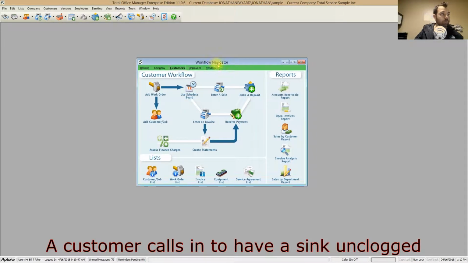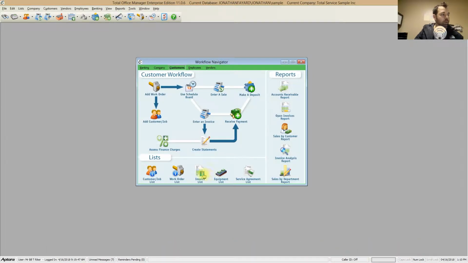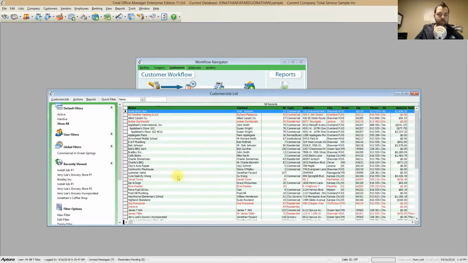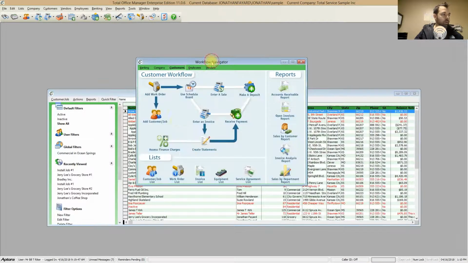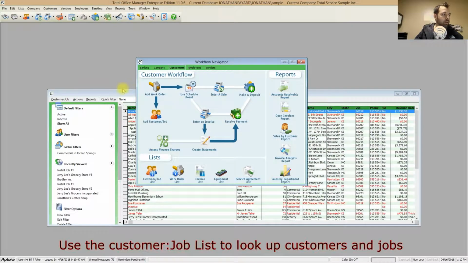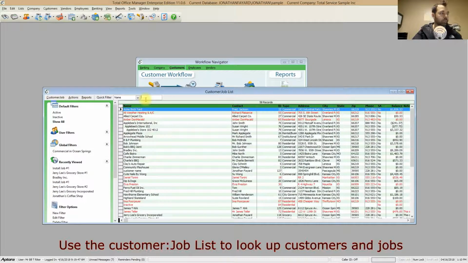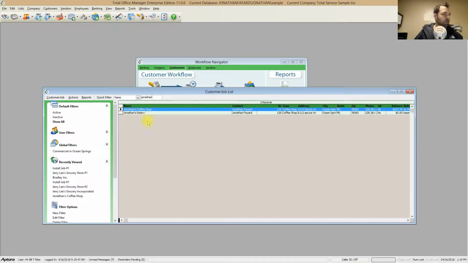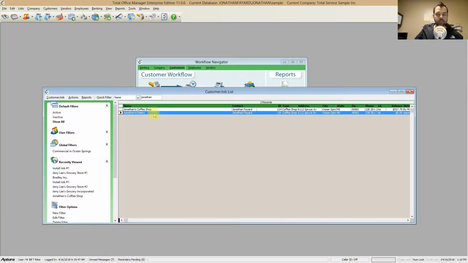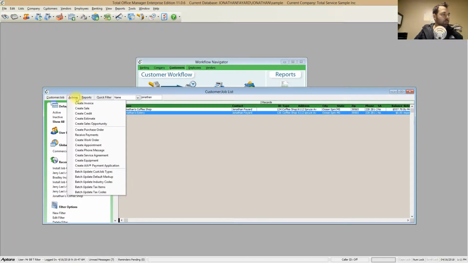So I'd go to my workflow navigator, and I would go to my customer list first so that I can look up my customer. So I clicked on this right here. It brought this customer job list up, and then I search for the customer. I'm going to do it by name, and we're going to say that it is Jonathan's Eatery. So all I got to do then is just do actions and do create work order. Now that's one way to do it right there, once you find the customer using the customer job list.